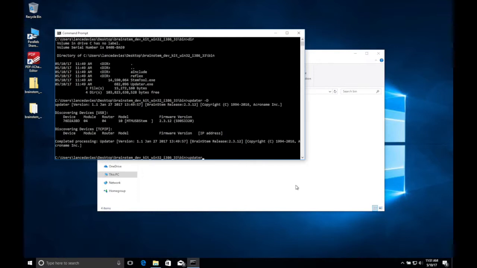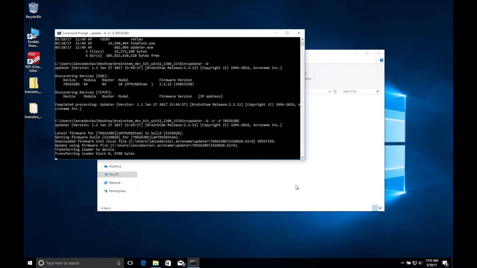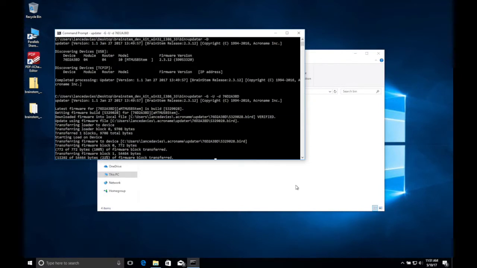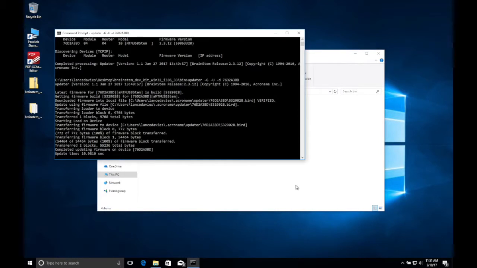And then we'll type Updater -g -u -d and then the serial number to update that module. The Updater program will now go up to the Acroname servers, get the latest firmware, and update the module with the serial number that we indicated. Once that action is done, the module will reset itself and the new firmware will be installed.